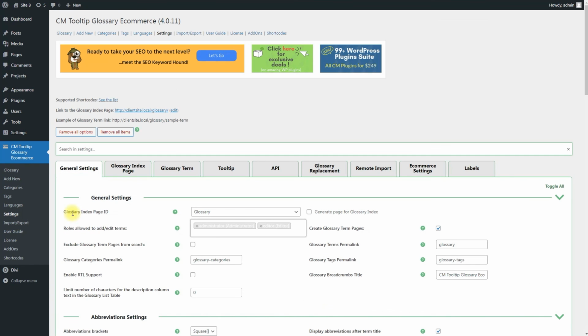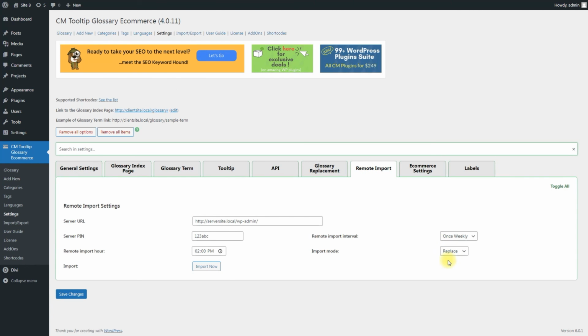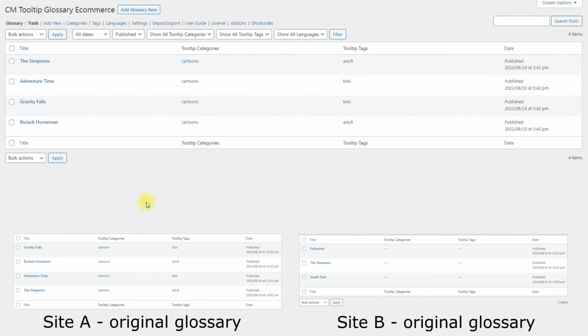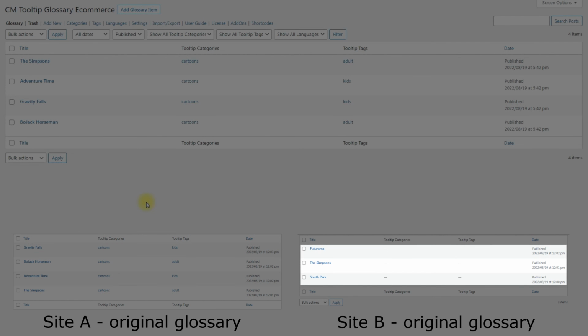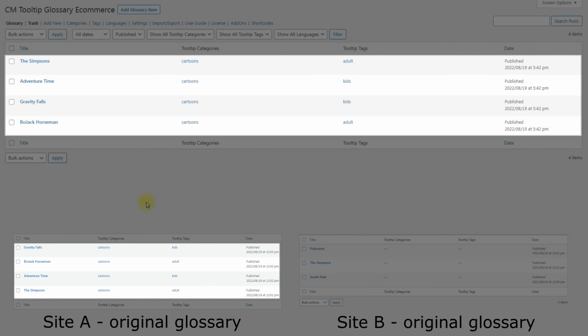Replace Import Mode. Choose the Replace mode and save settings. Then click Import Now and check the result. This is how the glossary is imported. All existing terms from the site B were completely removed and terms from the site A were imported instead.